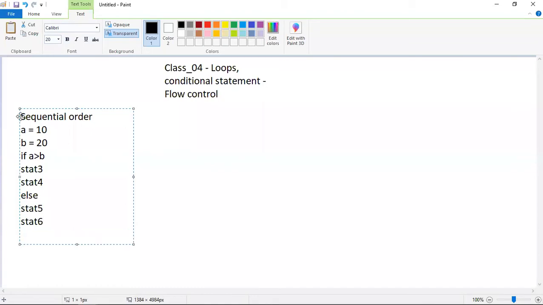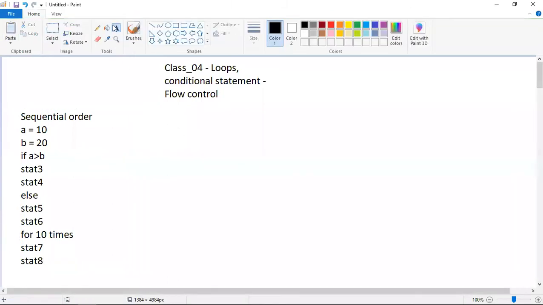Not only this, using a for loop also, let's say you have statement 7 and statement 8 which you want to execute 10 times after executing statement 5 and 6. So you will run a for loop for 10 times, and when this for loop runs 10 times, statement 7 and 8 will be executed. Clear? This is the reason we say it is flow control, because we are controlling the flow of the program. Now the next part is the syntax of the conditional statement. In the first part, we will focus on the syntax of the conditional statement.